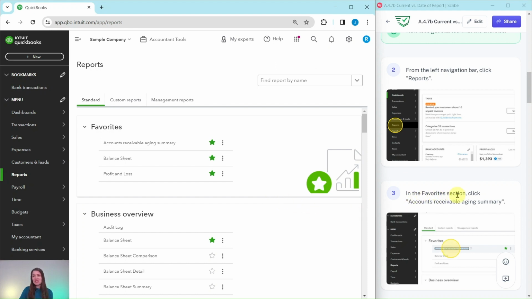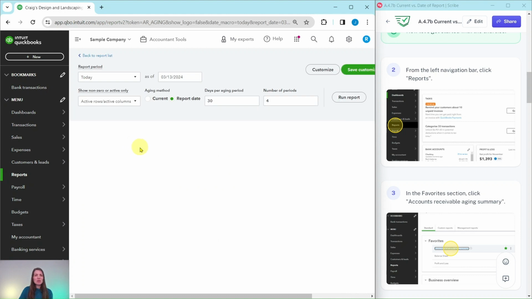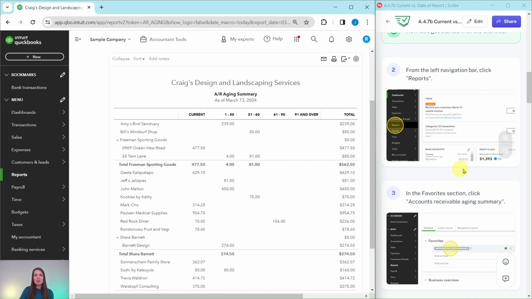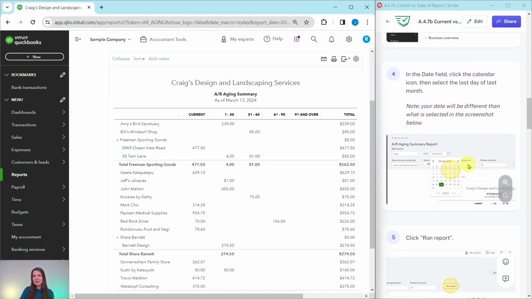Now, in the favorites section, we're going to click Accounts Receivable Aging Summary. That is right here at the top. Go ahead and click on that, and when you do, the report is automatically going to be run for us.